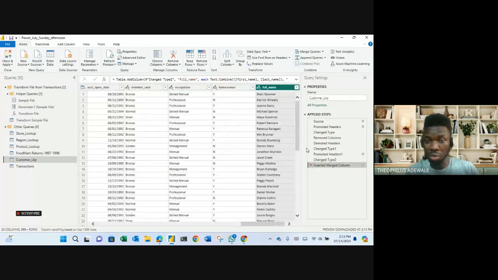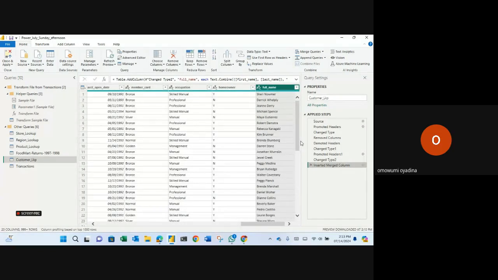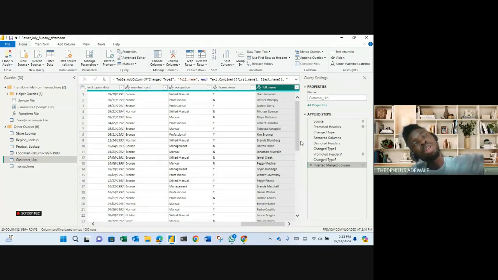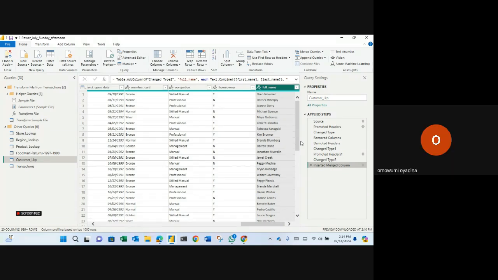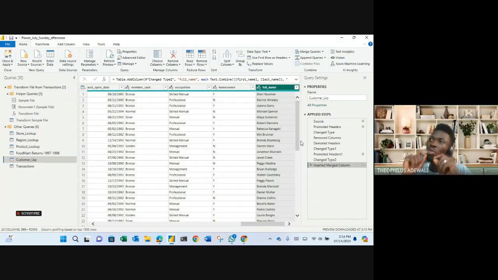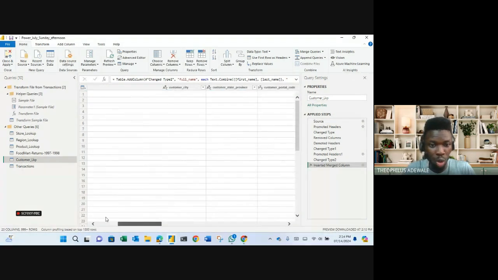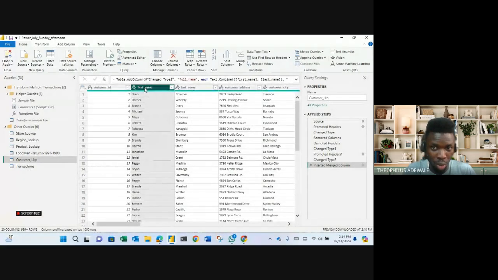Sorry, my Merge Column is not highlighting. When I click on them, the first name and the last name are not highlighting. Hold Control on your computer. Click the first one, hold Control, click on the second one. It will highlight. If Merge Column is not highlighted, that means you have only highlighted one column. If you highlight just one column like this, Merge Column would not highlight.